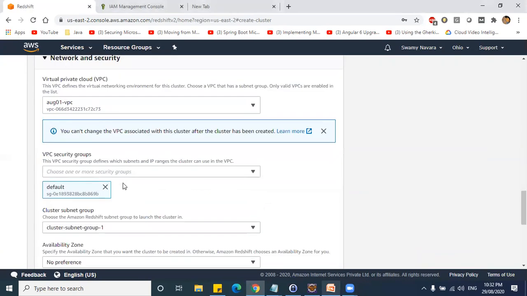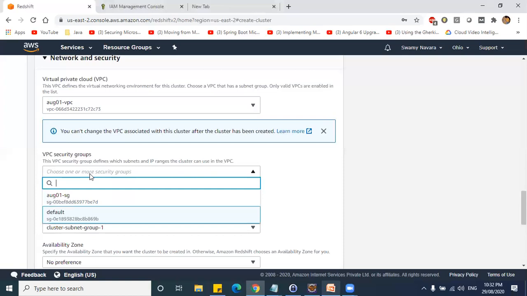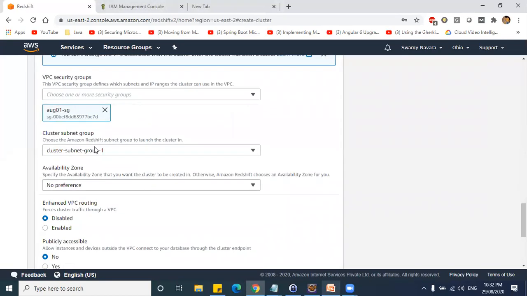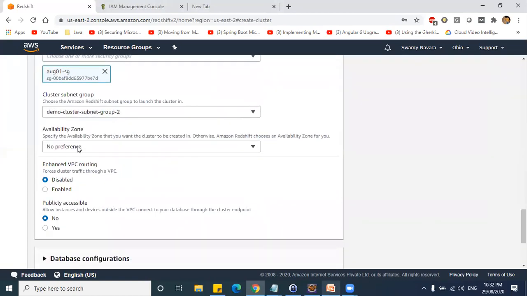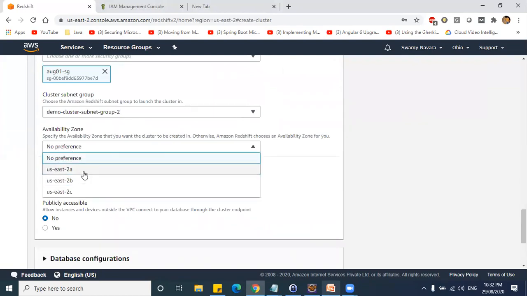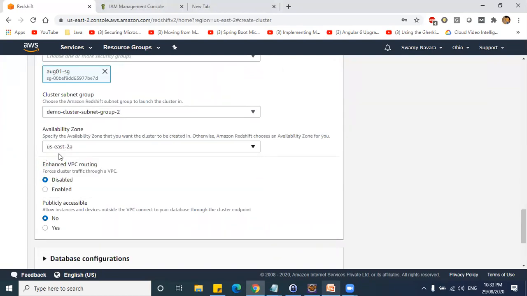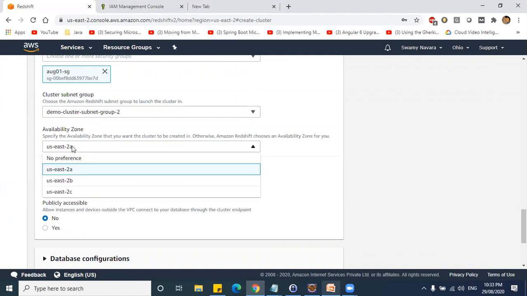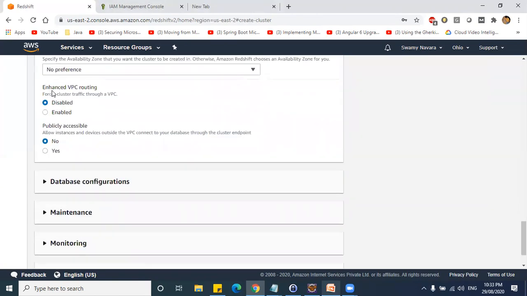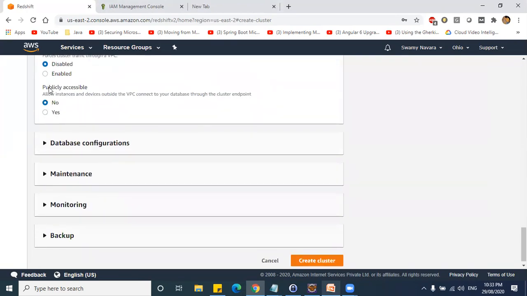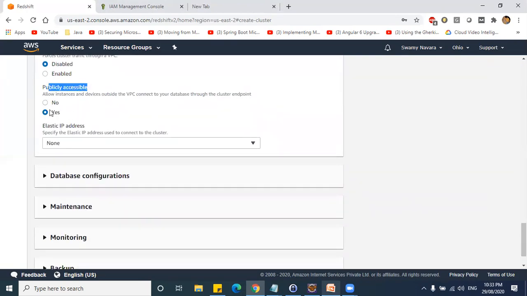Select your IAM role. Under network and security, select the VPC. Now you can see two clusters here. So the demo cluster group we have created. Let's select the demo cluster group. And availability zone, if you give a preference, so if I give 2A, the cluster will be generated here. If you don't give a preference, randomly it will generate in any one of the zones. And enhanced VPC routing, I don't want to enable that. Public access, yes, because I want to connect from external and check.